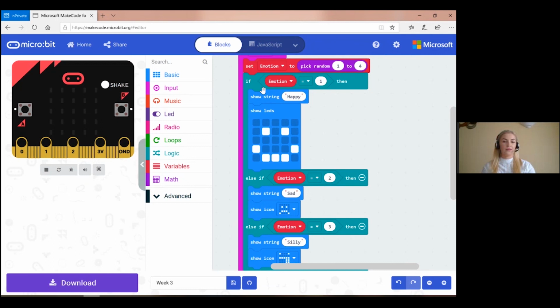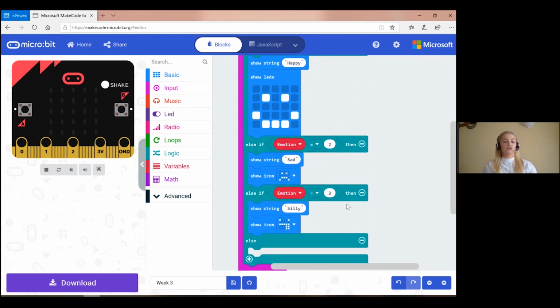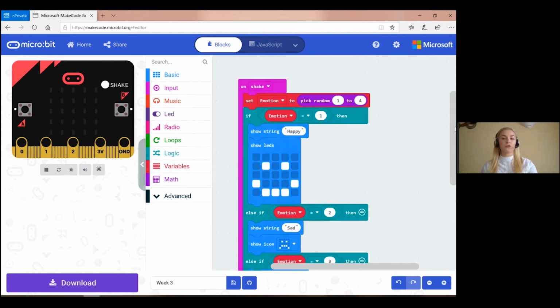So if emotion is equal to 1, then happy. Else if emotion is equal to 2, then sad. Else if emotion is equal to 3, silly. So we've got happy, sad, silly. So we've got our conditions for 1, 2, and 3. So the only other option our program has is to pick 4. It can't pick 5 because we have set it to pick between 1 and 4.